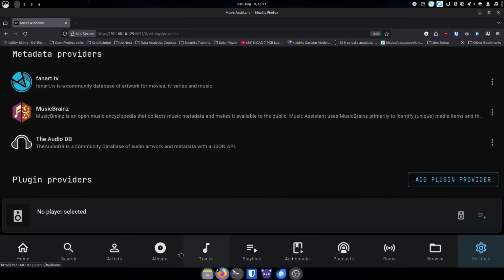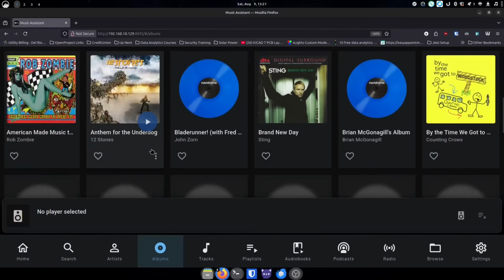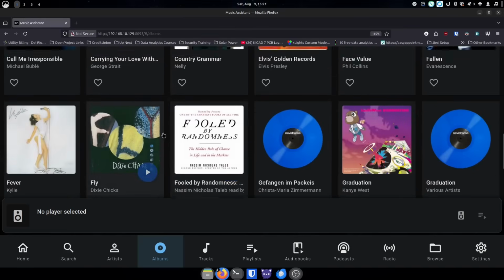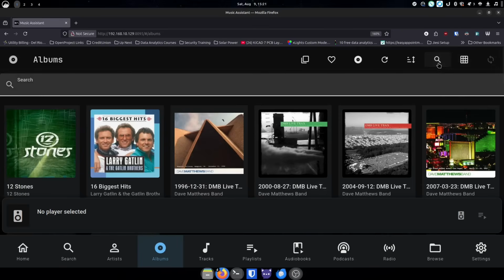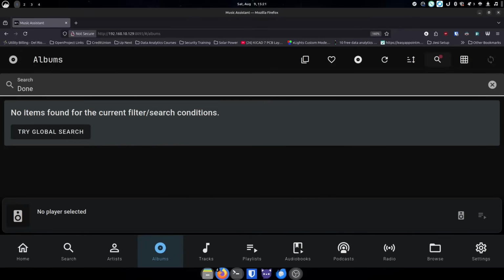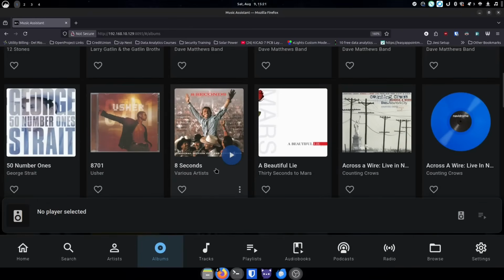So if we go look at albums, let's just see what it's pulled already. So it's already pulled all these albums from my Navidrome server, which is literally the same place that we pulled the other ones from. And again, if I go search, hopefully it's got that one. No, it doesn't have it yet. So it's still probably pulling that in. I don't want to play one of these just because I don't want to get a copyright strike. So I got to be a little bit careful.